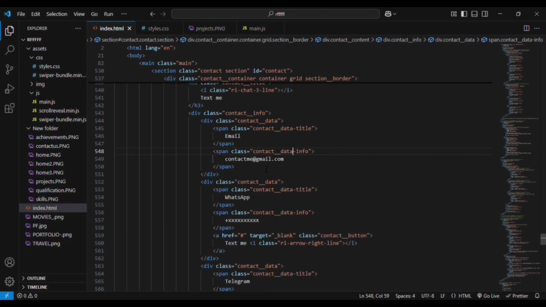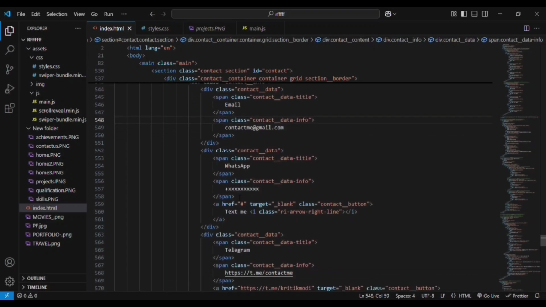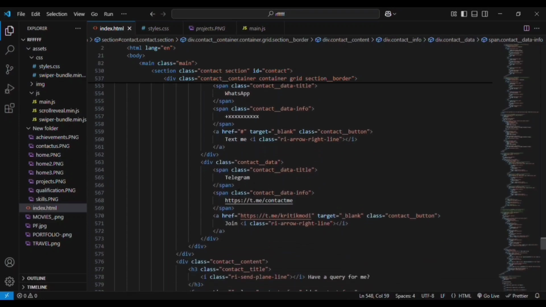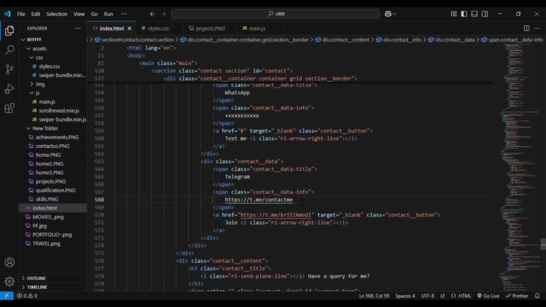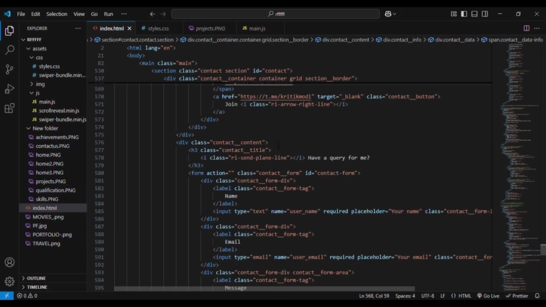The same div is copied again. The same div is copied again for WhatsApp and for adding the Telegram data also. And then we have another div, that is contacted. Inside this we have added copied exactly. Then we have another div, that is the contact content.